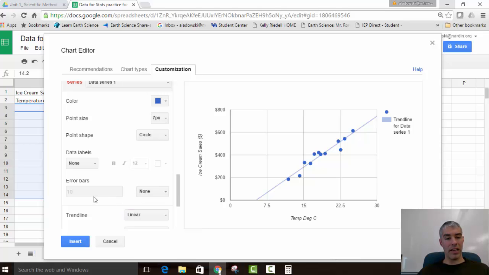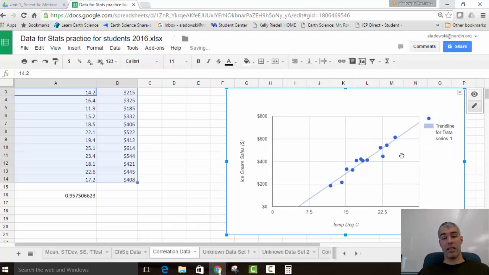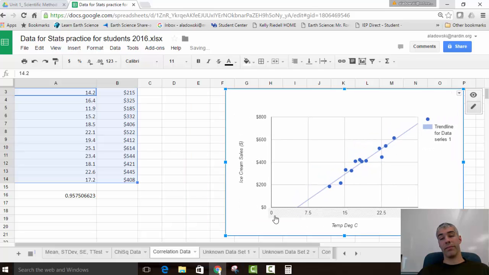See how it has error bars? These error bars are not accurate, so don't ever use them to draw your error bars. And here is our result. So this definitely showed that there's a positive correlation. It's very close because most of the points fall right within the line. If they were scattered more around, you'd have less strong of a correlation.